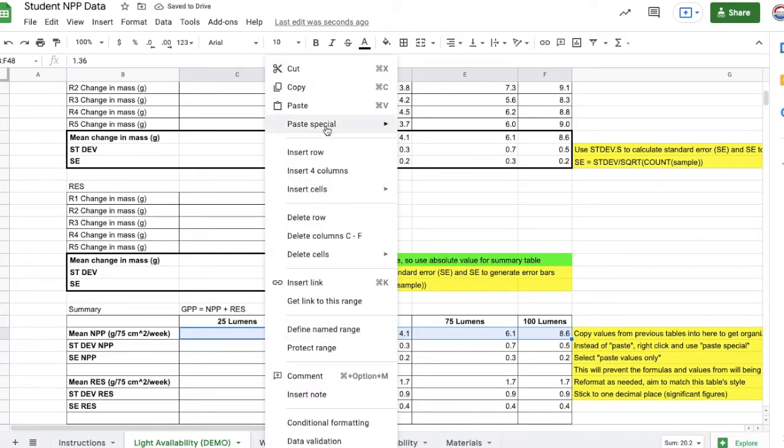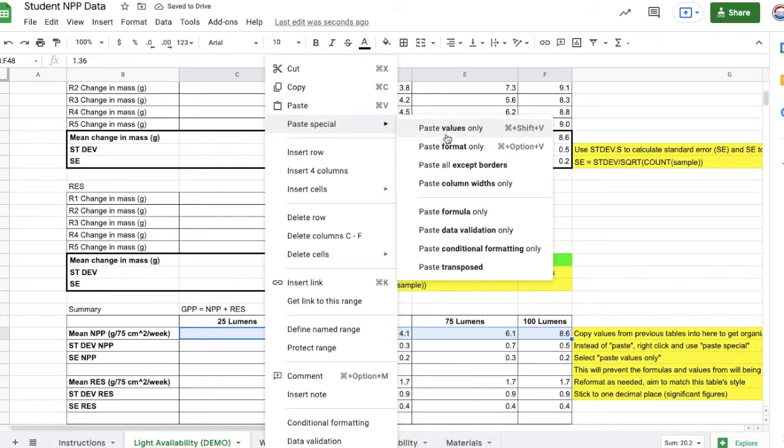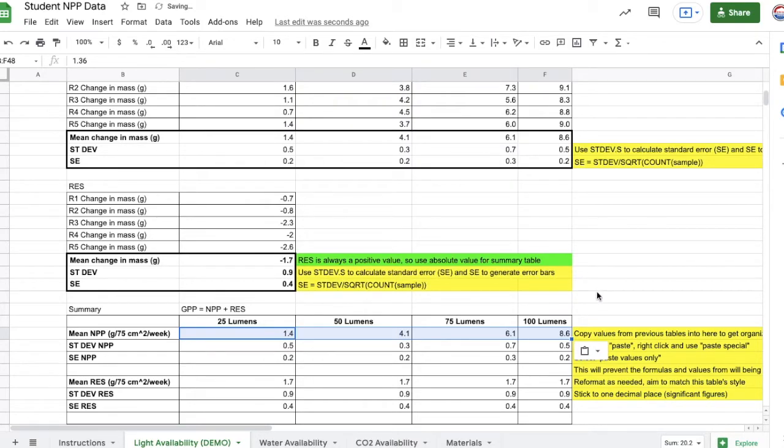Instead of just pasting, I want to use paste special, and I want the values only. That way it gives me the actual number. The reason it got screwy was because it was trying to import those formulas, and they no longer refer to the correct boxes when I move them down.